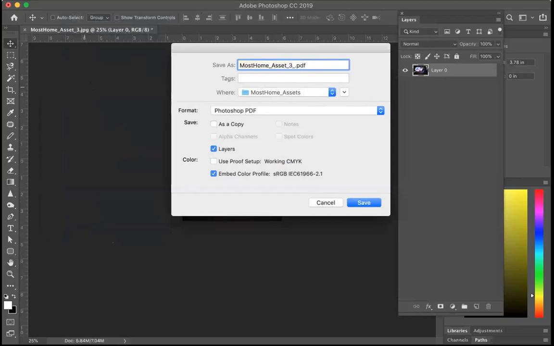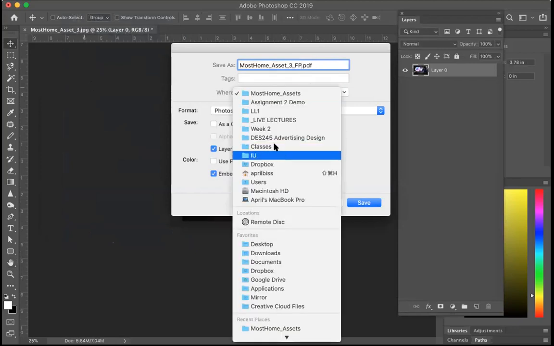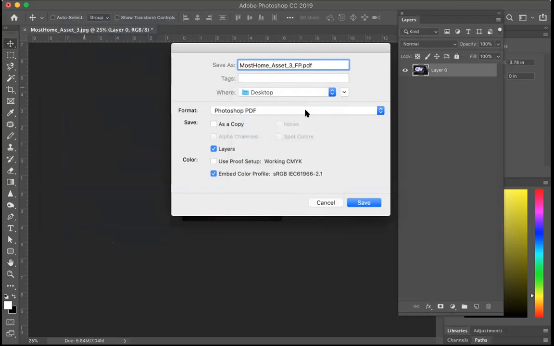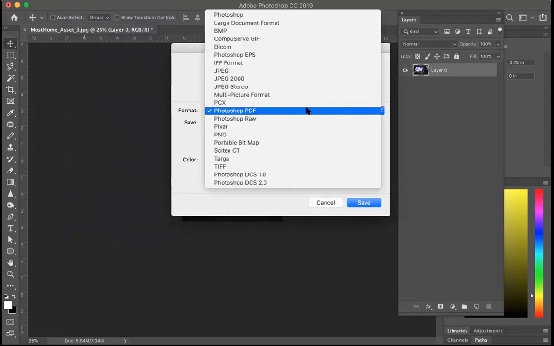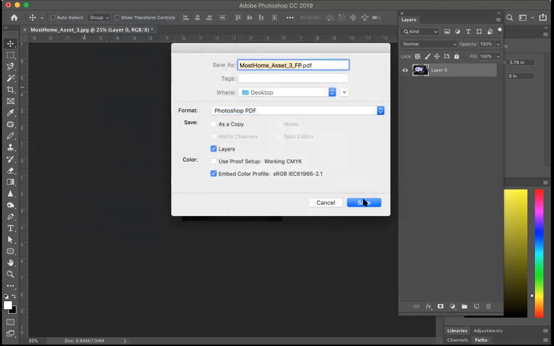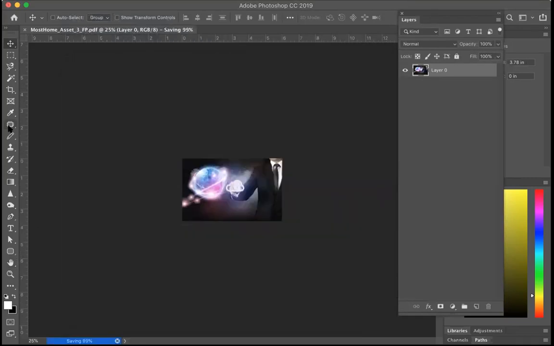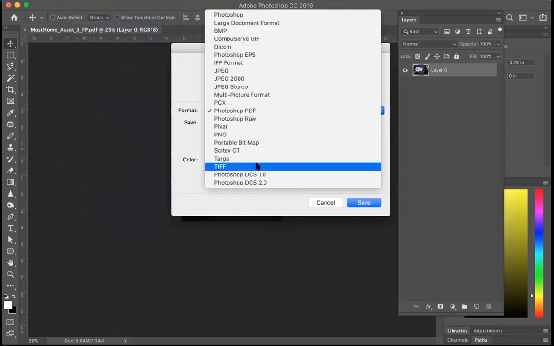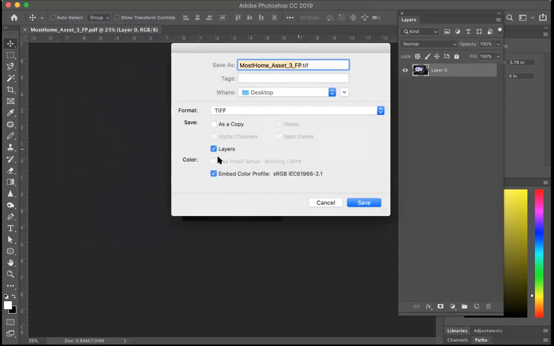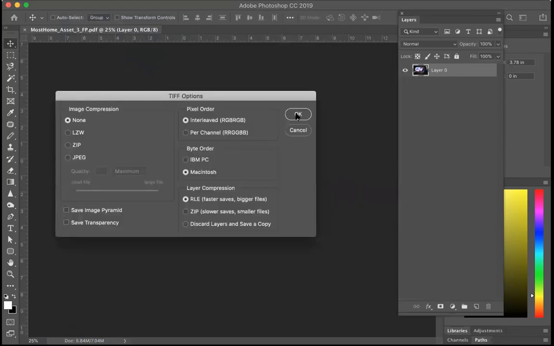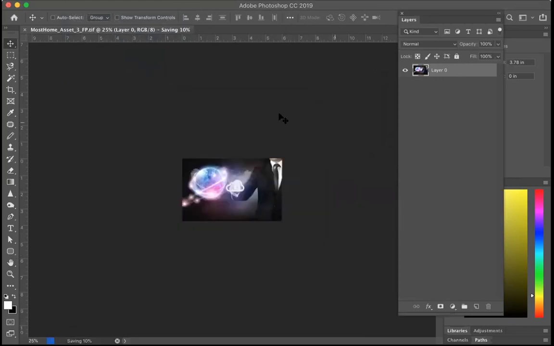And I'm going to save this as for placement so that I know that's the one to use. I'm going to save it as, it's fine as a PDF. Typically, what you want to do is save it as a TIFF file. Let me go ahead and do that. That's the good habit to get into. TIFF files are what you really want for a printed piece.